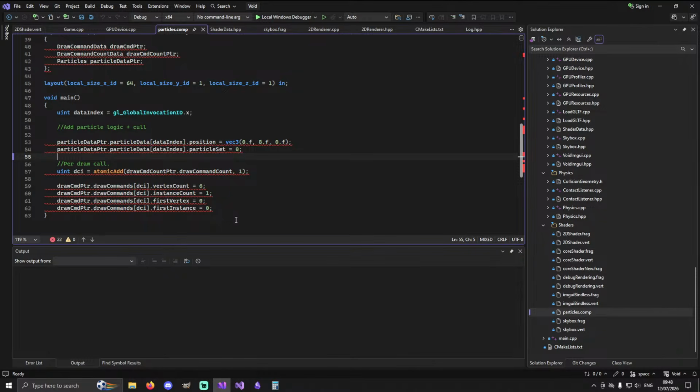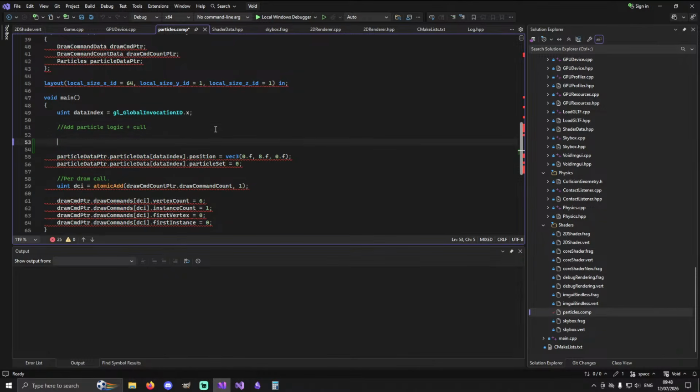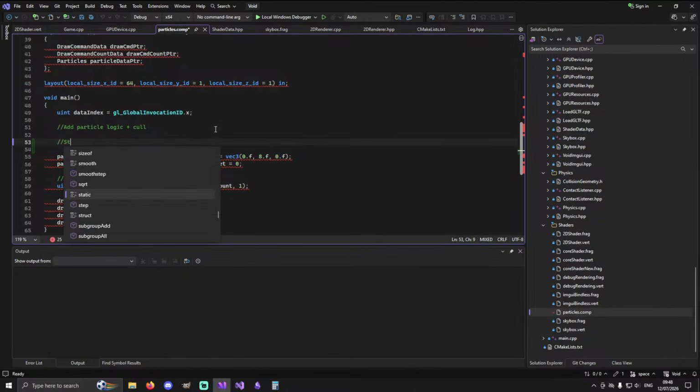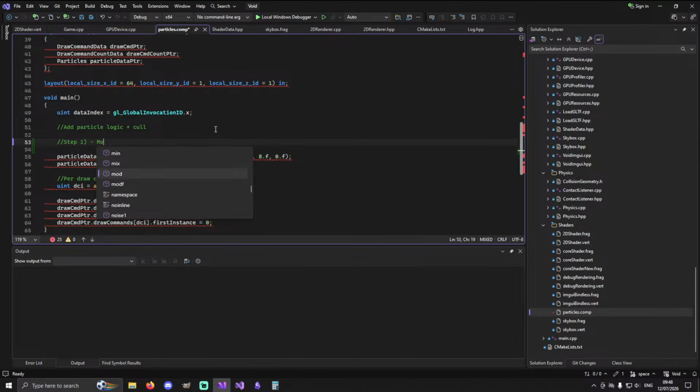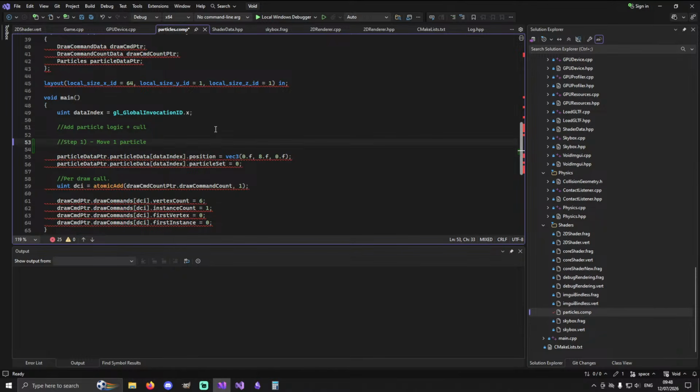So the first thing that we're going to do for step one is going to be simplest. Move one particle around, right? So we're just going to do something simple with linear acceleration, right? The solution is another staging buffer, sure.